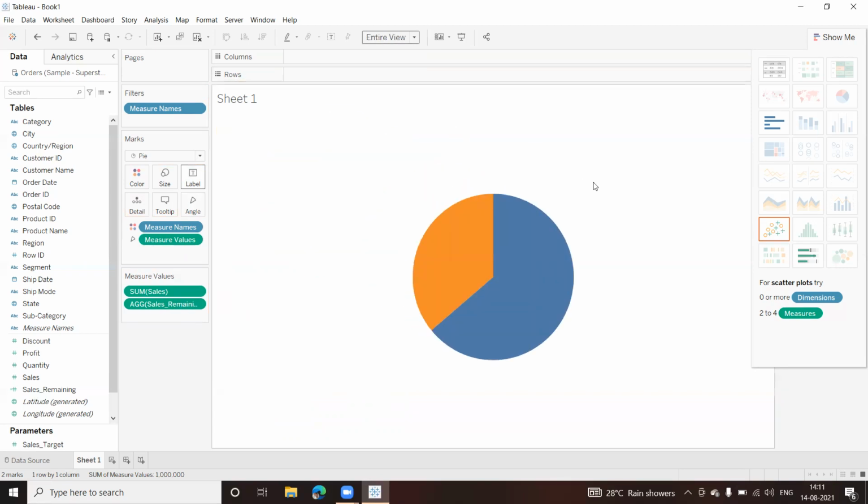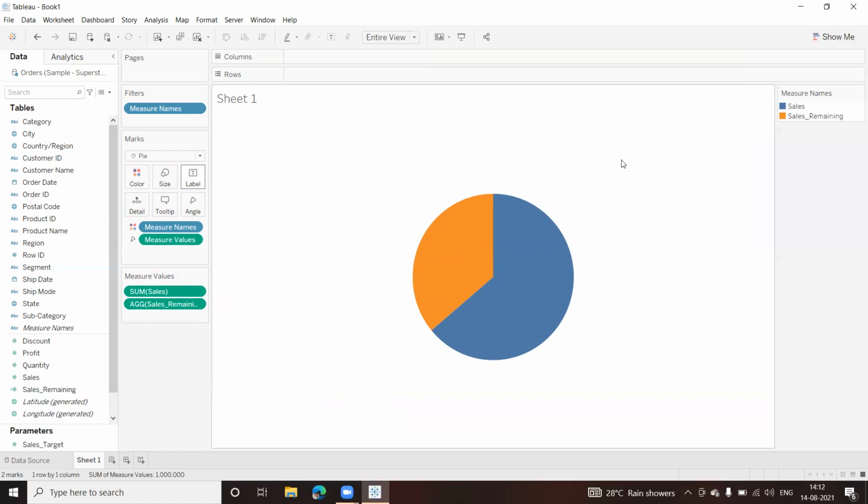Okay, now this looks better. When I position my cursor, you can see this is my remaining sales figure, and this is my total sales figure. Let me hide this one. And here in the measure names, I get sales and the color combination, which is given to you. Next, what I'll do is I will drag the category field.